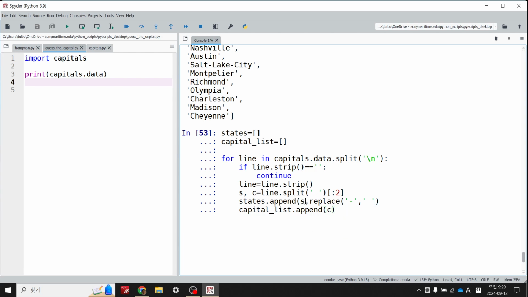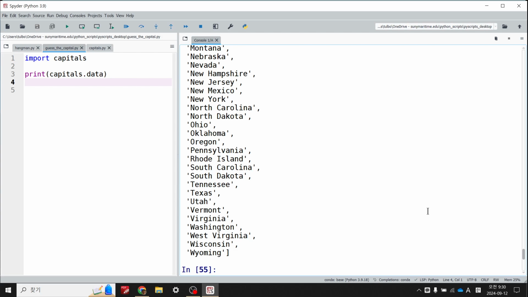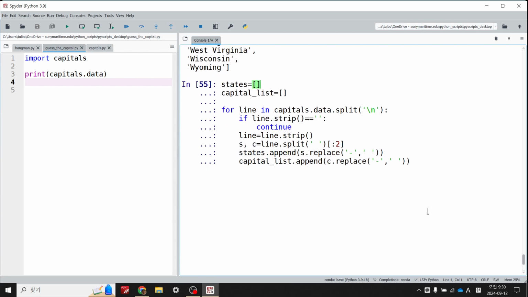Okay, and do the same thing for the other one. Let's copy this much and just paste it over here. So it's the same thing. Okay. Now if I run it, states, perfect, okay? All right, so let me now copy this over here.